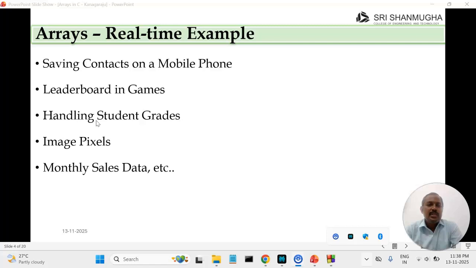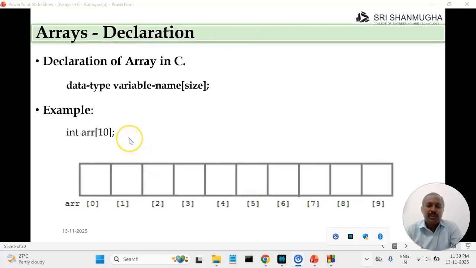Next, real-time applications of arrays. Arrays can be used in different applications. Saving contacts on a mobile, we are using the array concept. Leaderboards in games, we are using arrays. Handling student grades, we are using arrays. To store image pixels, we are using arrays. To store and manage monthly sales data, we can also use arrays. Like that, we can use the concept of arrays in various applications.